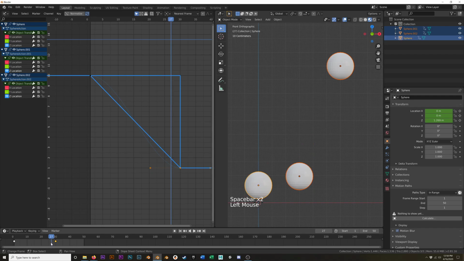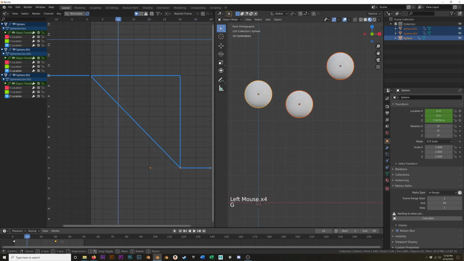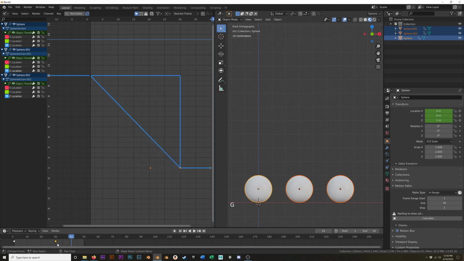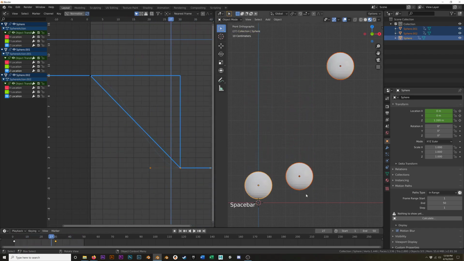When I take these keyframes, hit G to move them into 10 frames, things are going to happen a lot faster. Okay, so if you want to slow something down, spread out the keyframes. Okay, so that's kind of the basics of the basic controls that you have with animation.